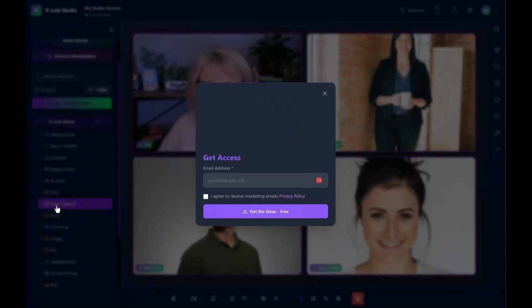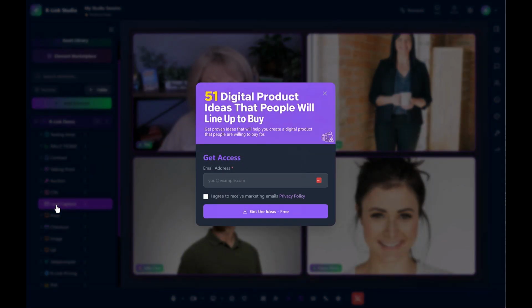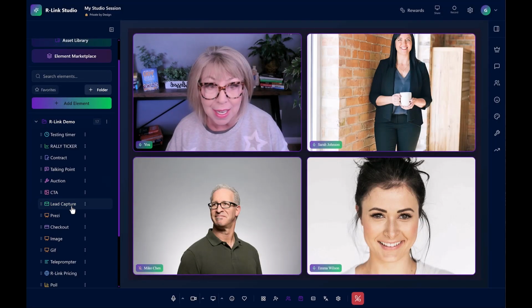The lead capture is great because if you wanted to give something to someone, but you also wanted to collect their email address, it allows you to do that, and it gives you the opportunity to be legally compliant and to continue to market to them because they have to agree to receive marketing emails, and you can add your privacy policy here. This text is totally editable, so you can put whatever you want here. But it gives you the ability to capture leads and connect that to your CRM.